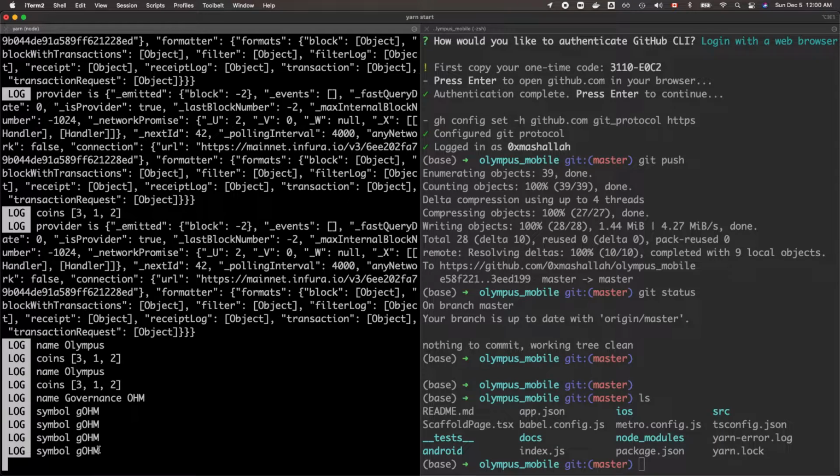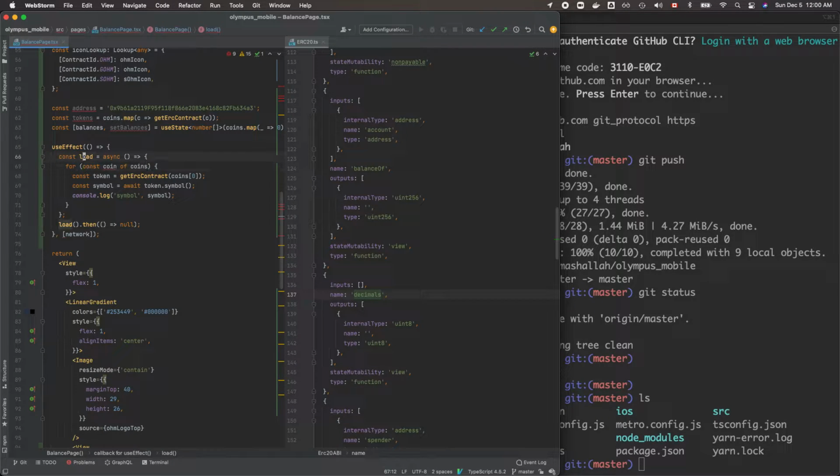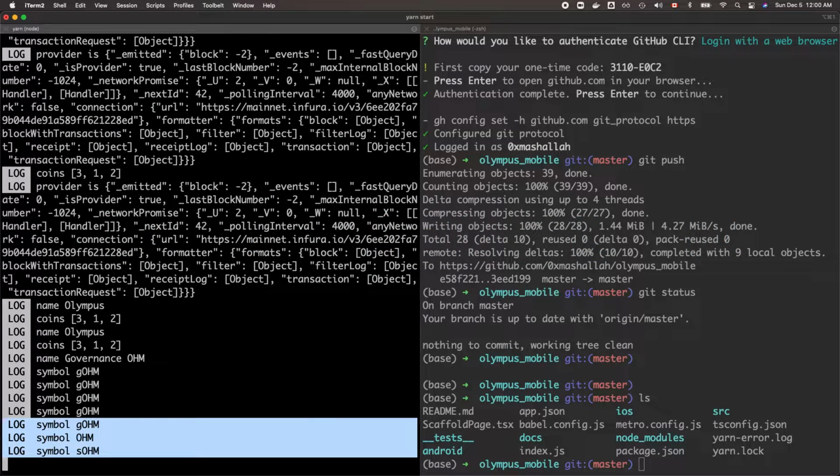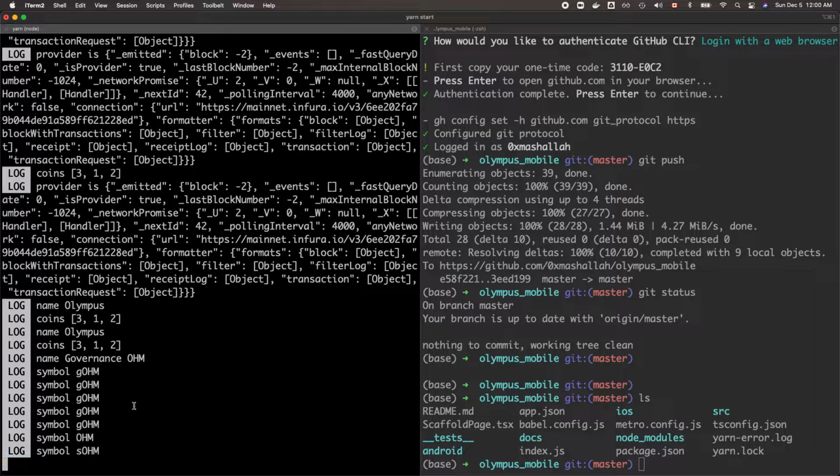Let's go back. Symbol: gOHM, gOHM, gOHM. Interesting. I wonder what. Oh, it's because it's getting coins of 0, right? So we basically can pass in coin here. I wonder why this is. Okay, it's not complaining anymore. Let's go back. So it's getting us gOHM, ohm, and then staked ohm. So the first one is probably gOHM. Yeah, it was gOHM actually too.